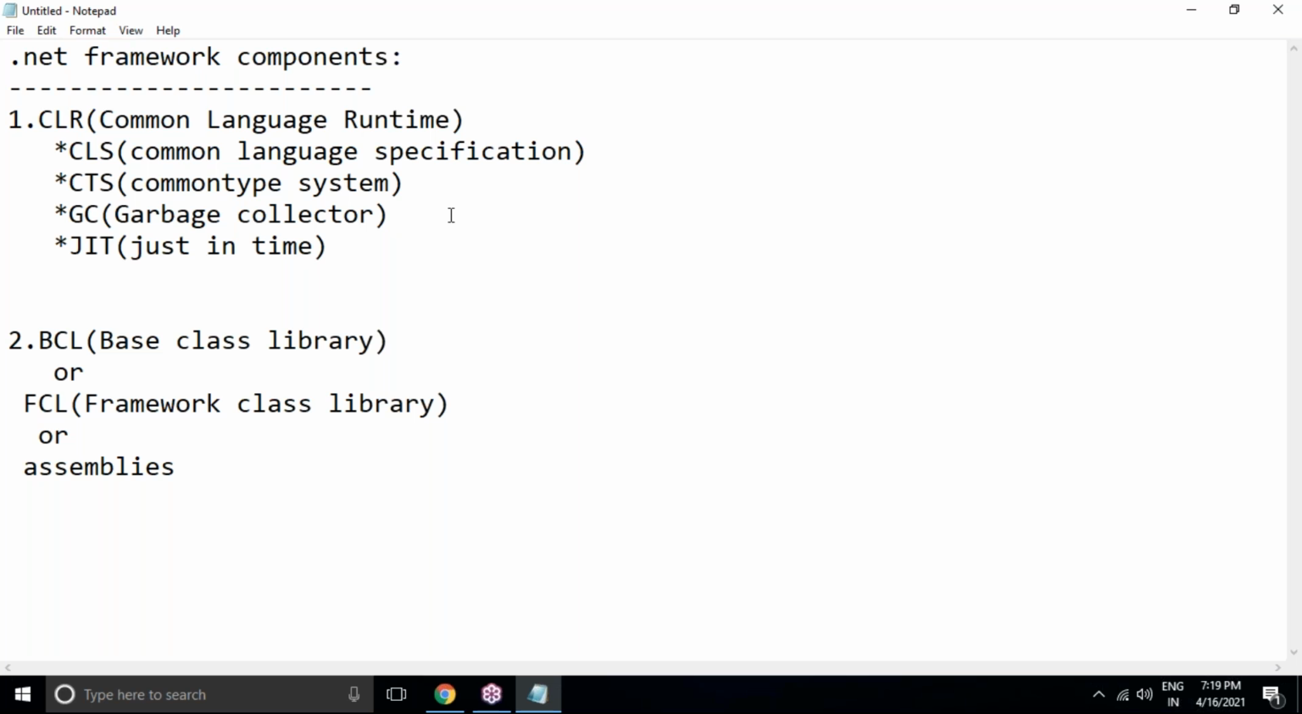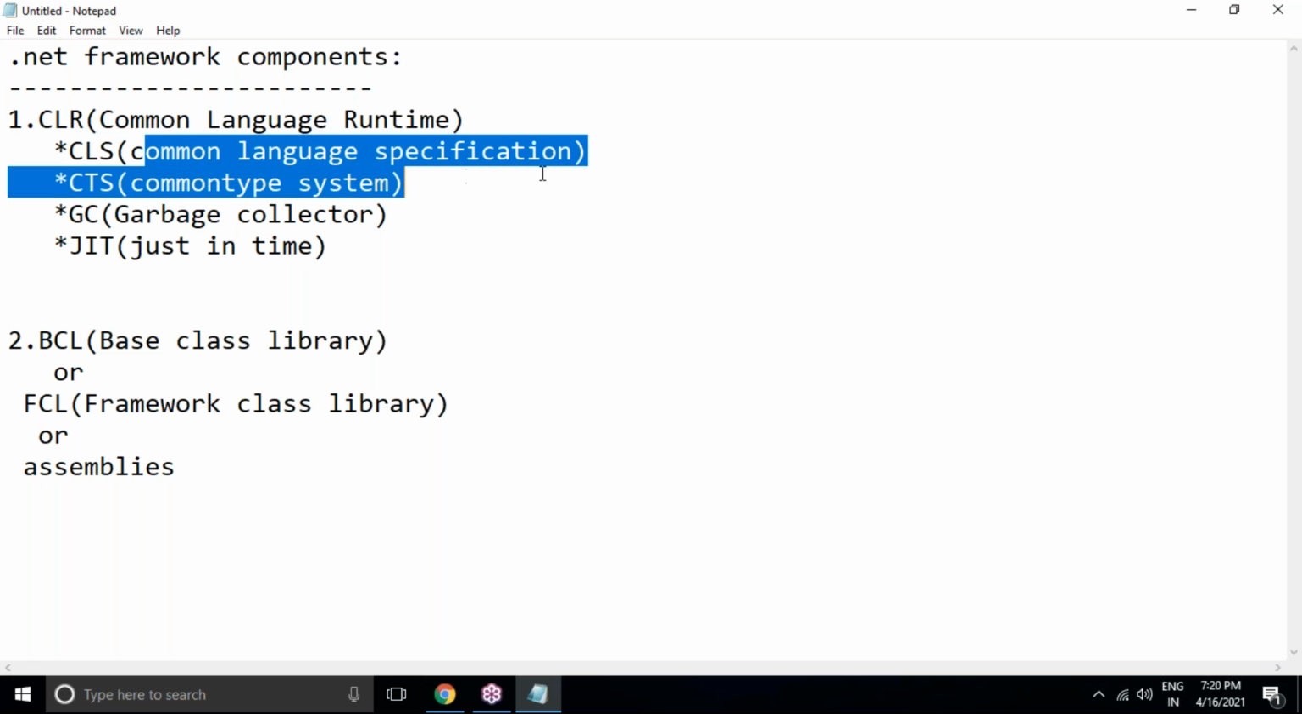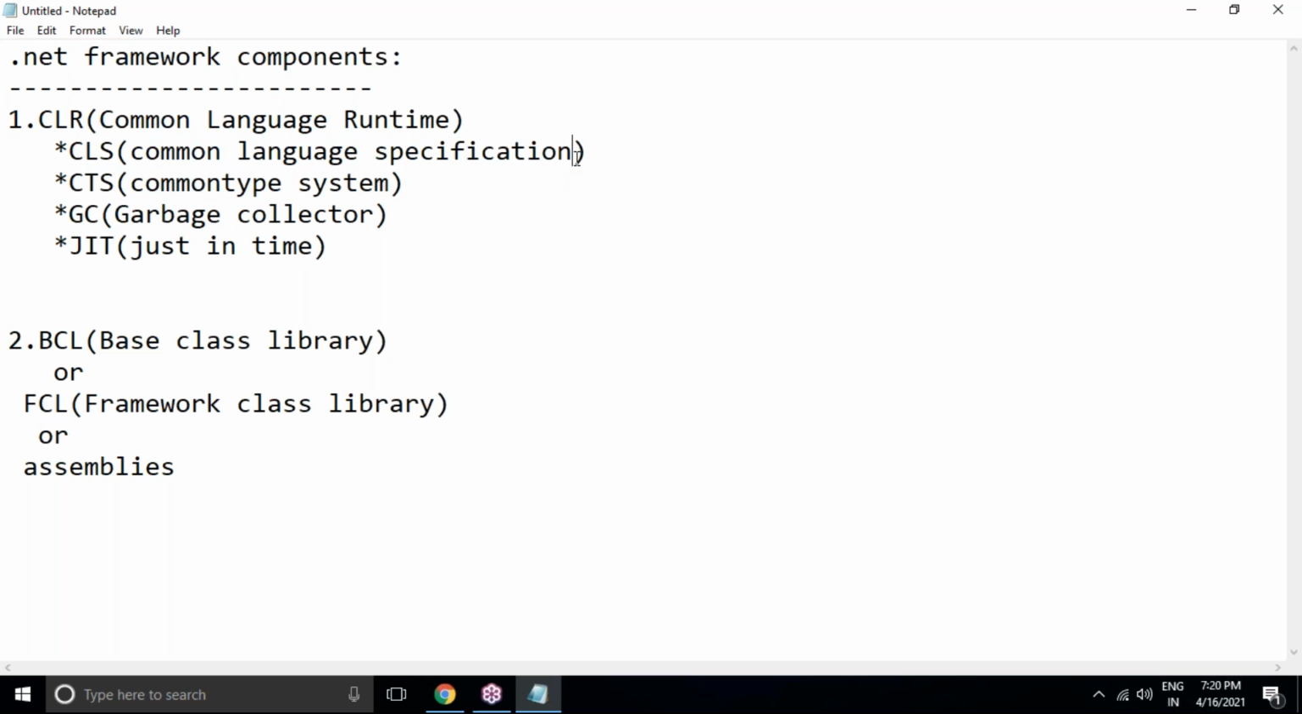Understand? So that's the case. CLR can't understand other programming language rules and regulations. But while executing the code, this CLS is going to take responsibility to convert all programming language syntactical rules and regulations into CLR understandable format. Why? Because CLR doesn't know what programming language, how they've written code, and it cannot understand the syntactical rules and regulations of all programming languages. So that's why the common language specification is there.